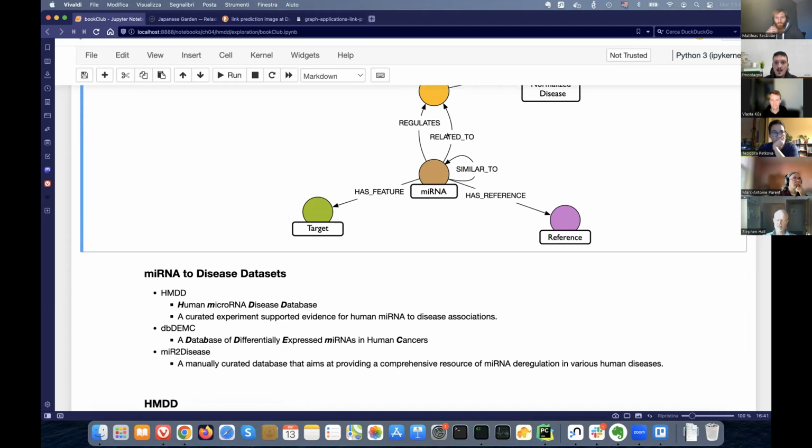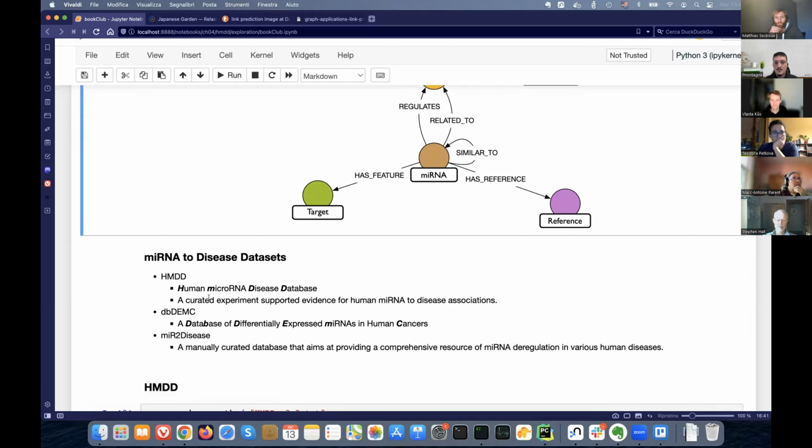To ingest this type of relationship, that's actually the one that we care about, right? The type of relationship we want to discover. We identified three different data sets to start with. The first one, the main one, is the HMDD, which captures exactly what we are interested in, right? Associations between diseases and microRNA, straight like that.